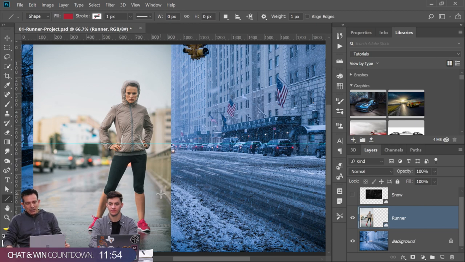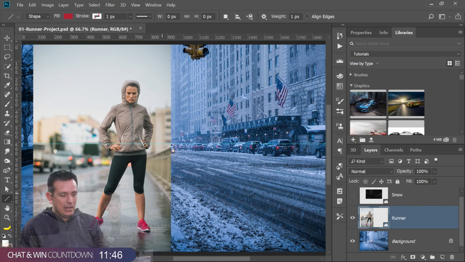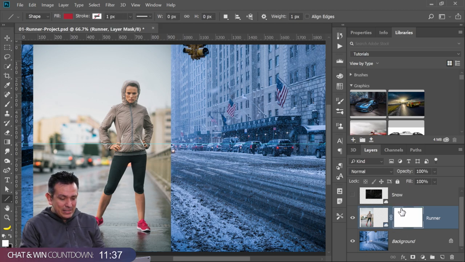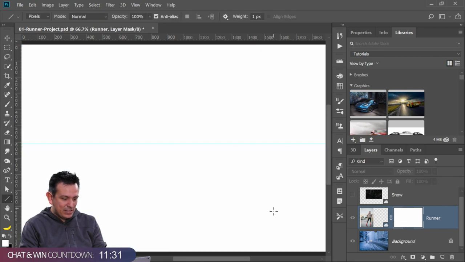The next thing I'm going to talk about is masking. So what is masking, for those of you that are beginning in Photoshop? Masking simply means hiding or showing pixels based on either a layer mask or vector mask. In this case, we're going to use the layer mask. If you click on this icon right here, it creates a second box. It's completely white. And if you hold Alt, Option on the Mac, and click on that, you can actually see the layer mask is white.